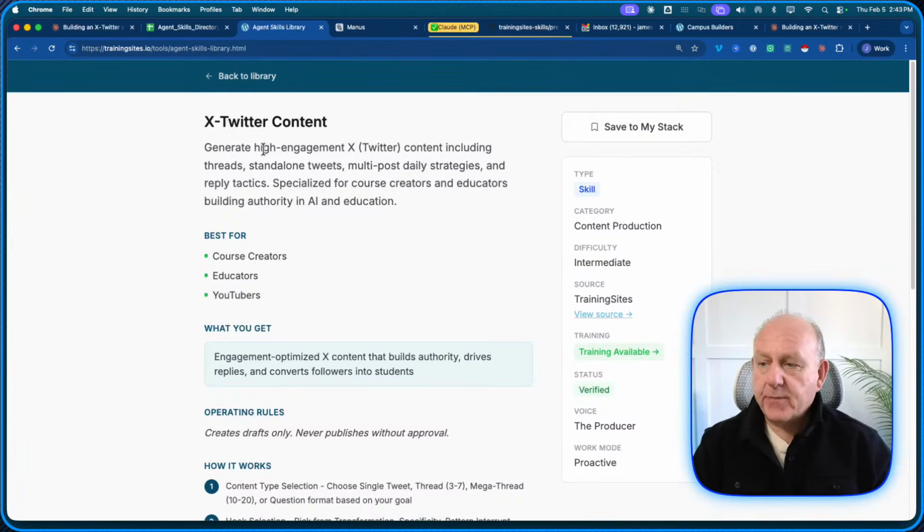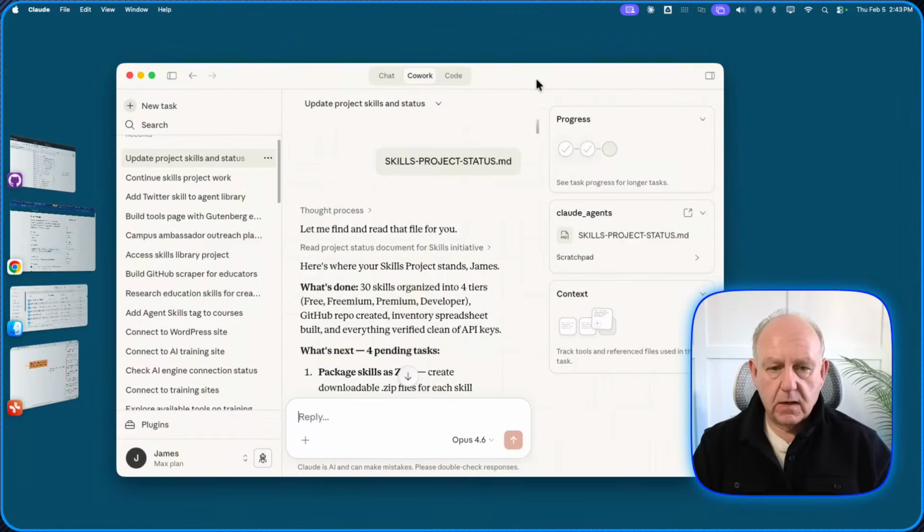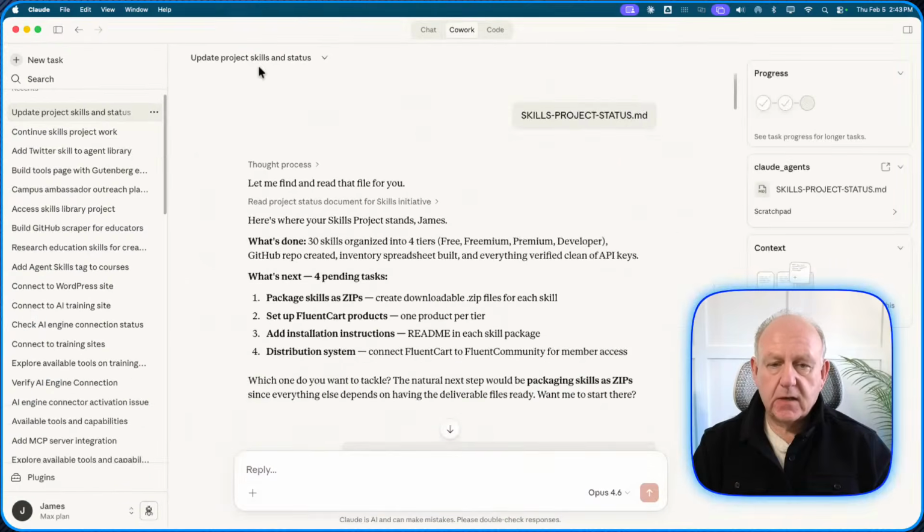So how did I come up with this? Where does it fit in? How do you create skills? Let's go take a look at that. So I'm going to go down here to Claude Cowork. We'll open it up. And what I did earlier is, this is actually kind of interesting. This is Claude Cowork, which I'm not a programmer, not a software engineer. I am learning this as we go.